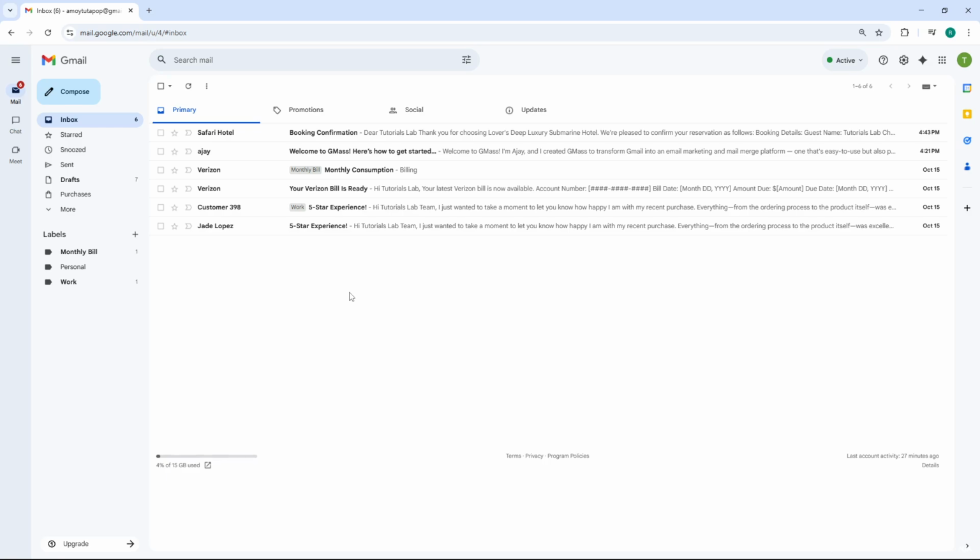This feature ensures you never miss an important email by sending alerts directly to your desktop, even when you're working in other applications. First, open your web browser and navigate to mail.google.com. If you're not already signed in, enter your credentials to access your Gmail account.